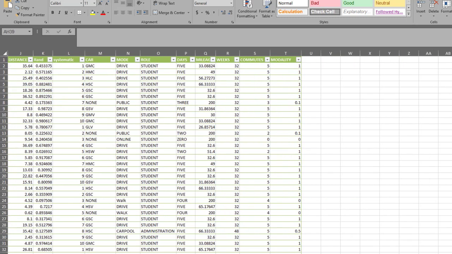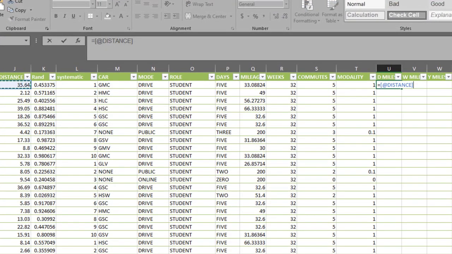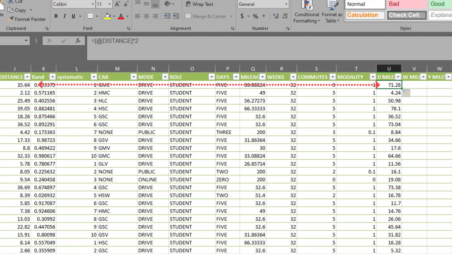All right, so now we're going to slip into the calculations part. The first calculation will be the daily miles that are driven. So type in D miles for daily, and then of course we're going to do weekly miles and yearly miles. The daily miles are pretty simple. All we're going to do is ask it to use the distance value in J. That's the distance between the home and our university, and we're just going to multiply that by 2. Press enter, and these are the daily miles, which is a round trip.